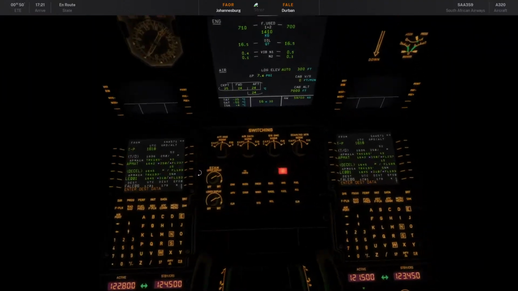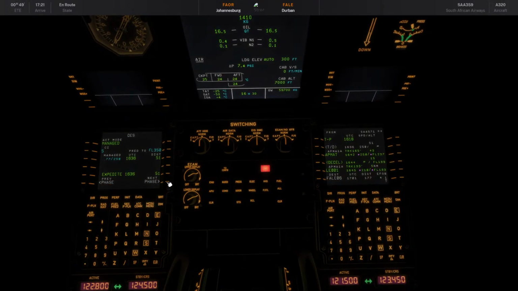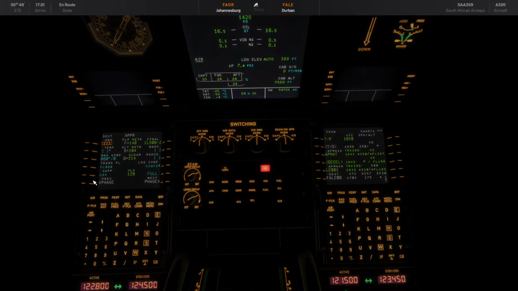By the way, we need to enter the destination data. I almost forgot that. So requesting the weather information. So we have 060 at 8, temperature 18 degrees, and the QNH is 1010.